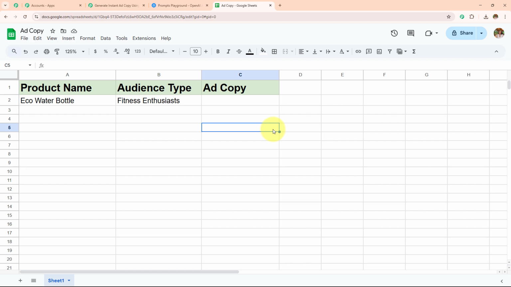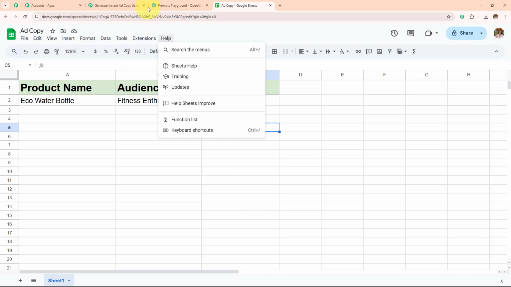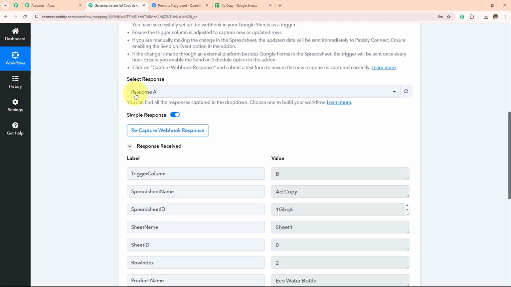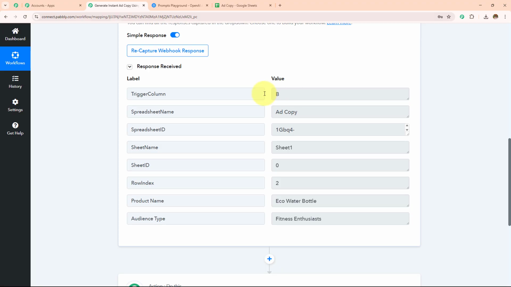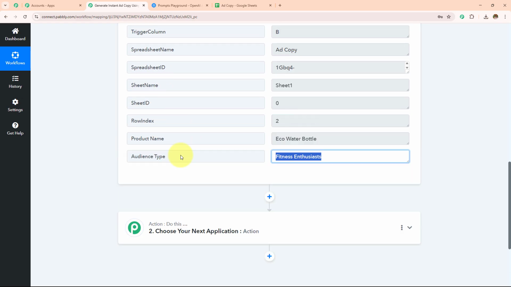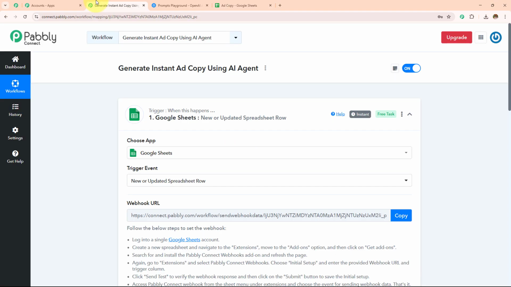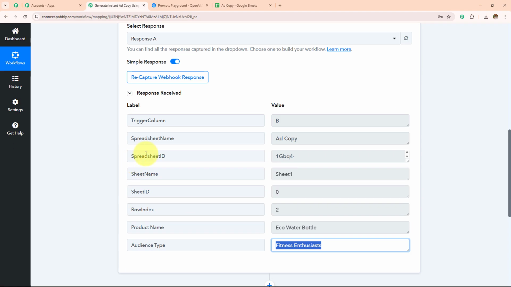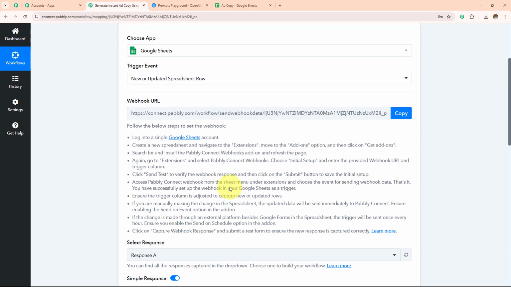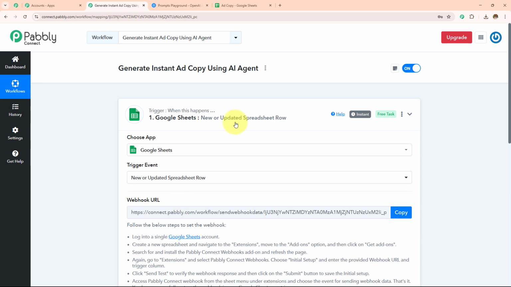I am going to go towards my Pabbly Connect workflow and check whether I have received this response there or not. And here we can see that we have received the response. The trigger column was B, spreadsheet name was ad copy, product name was Eco Water Bottle, and the audience type is Fitness Enthusiast. Now here, as soon as I have added the details in this particular Google Sheets spreadsheet, I have captured that response here in this workflow, and this shows the connection setup that we have created between Pabbly Connect and Google Sheets with the help of this webhook URL is successful.